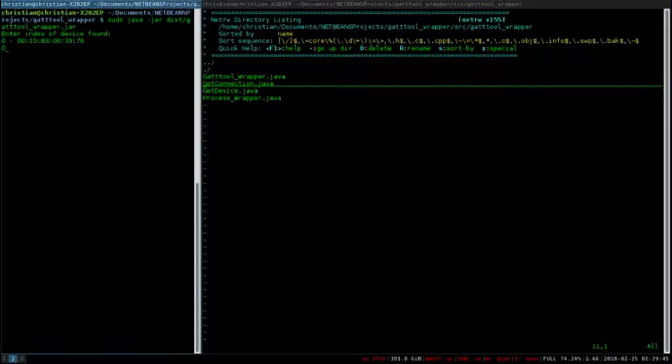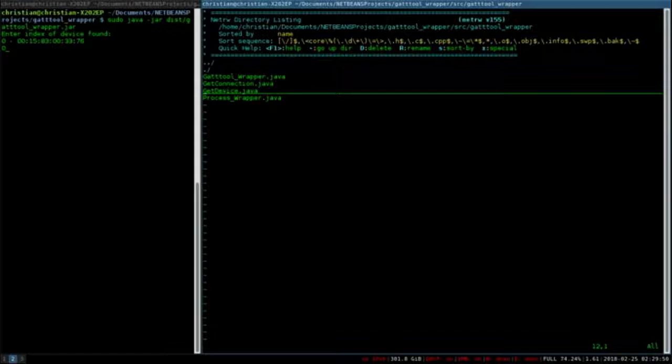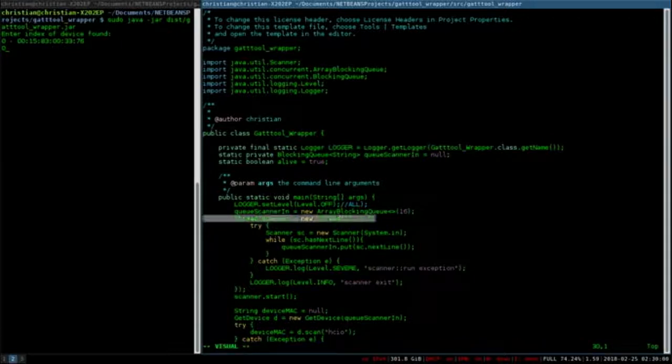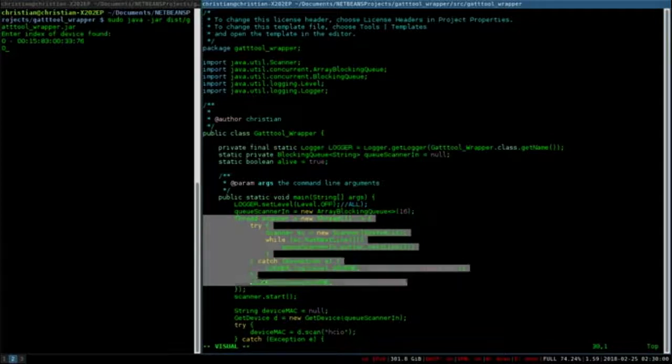In the main class, a thread is set up which has a scanner which reads off the user input, which is then passed on to the helper classes.